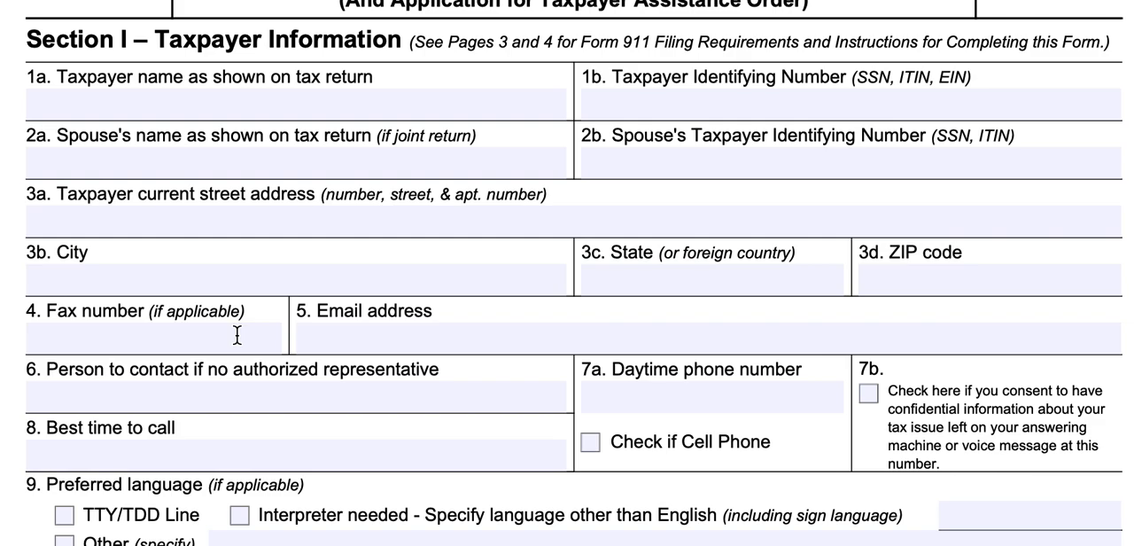And line 7A and B, that's your daytime phone number. You'll check the block if it's a cell phone. You'll check 7B if you consent to have confidential information left on your voicemail. If you don't want confidential information about your tax issue left on your voicemail, then don't select block B, 7B.